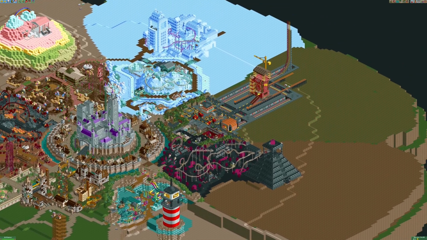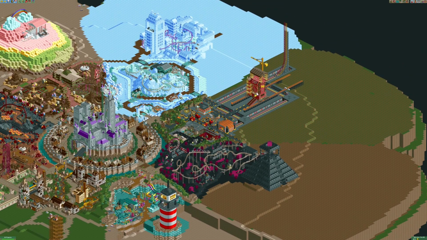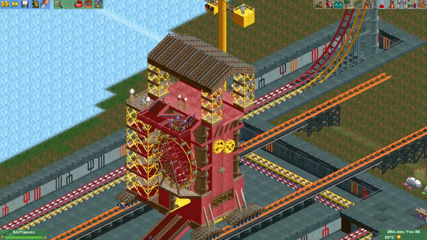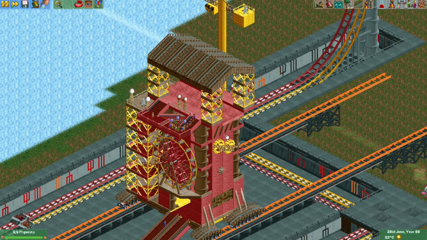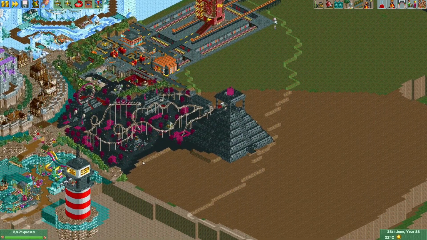Now, in the last episode, I worked on the science station, added this huge crawler that you can see over here, which also serves as a station for the air balloon ride. And in this episode, I want to once again continue on the Misery Marsh area.